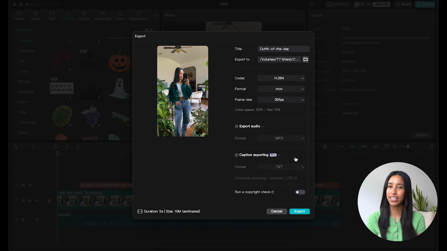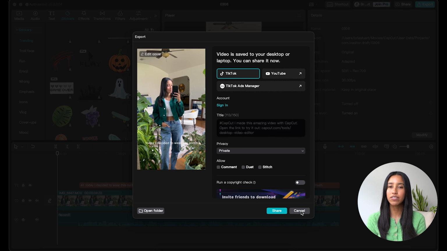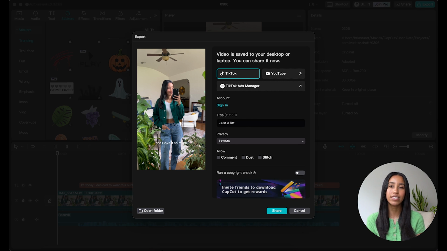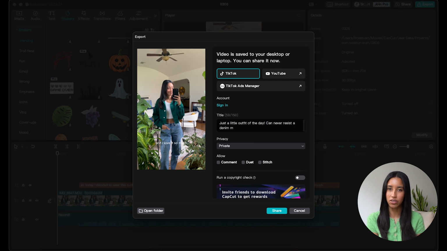And now that you've got all your settings the way you want them, you're ready to export. Once you click the export button, your video file is gonna save to your computer where you wanted it to, and then you'll get the option to share it either to TikTok, YouTube, or the TikTok Ads Manager. You can even pick out your video's title, change the privacy settings, and decide if you wanna allow duets, comments, or stitches. You can also run a copyright check here if you missed it on the previous menu. Here on the bottom left, you'll also see an option to open the folder that contains your video file just so that you can find it easily.